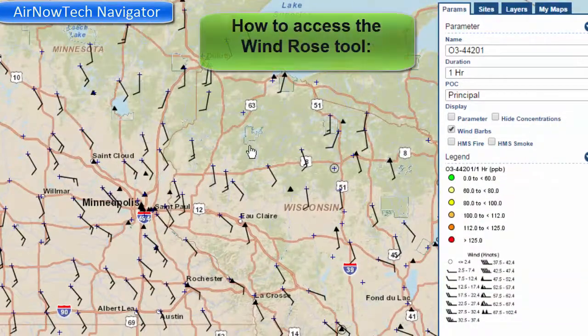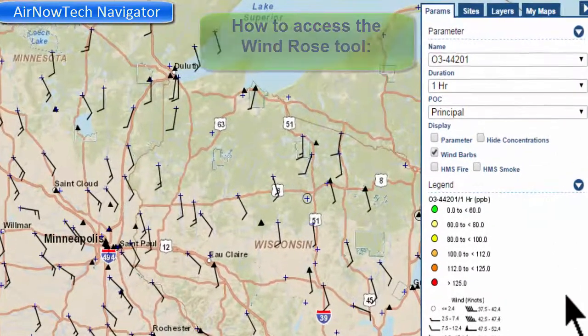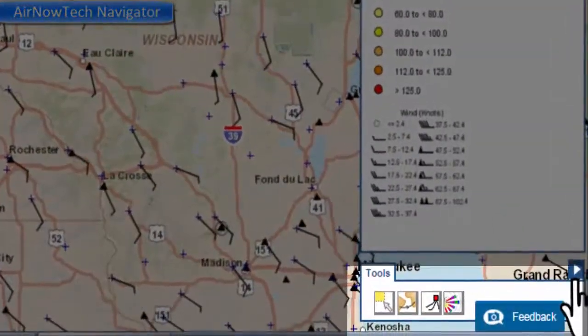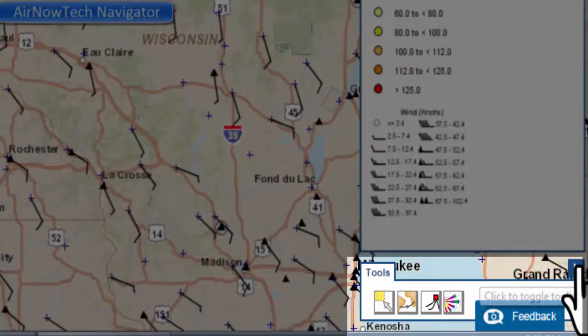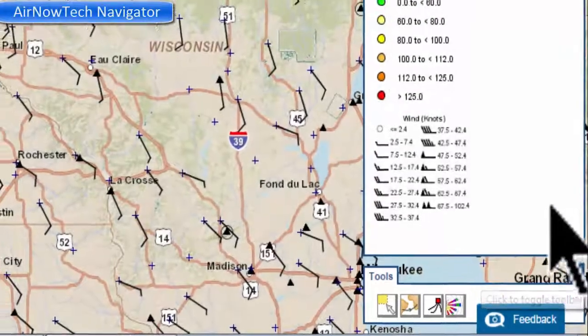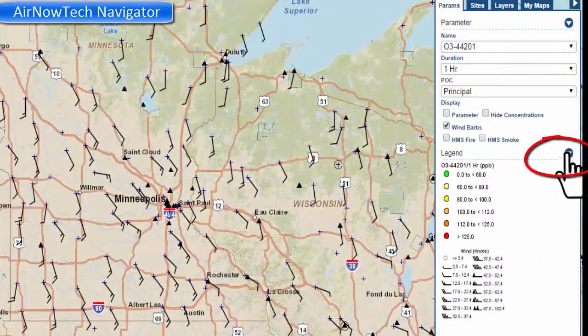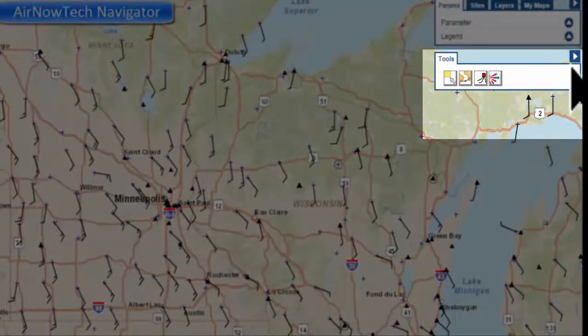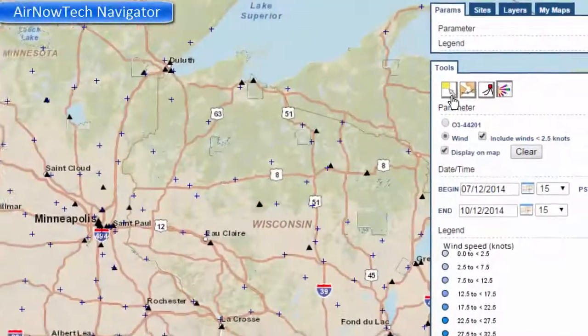But what about the wind over the past 3 months, over the past year? To do that, you need to generate a windrose. The windrose tool is accessible in this secret hidden toolbar, which is underneath the parameters and sites menu, and you can't really see it, so you have to minimize these things above it. And that underneath opens up this tools, and it has some really great tools on it.